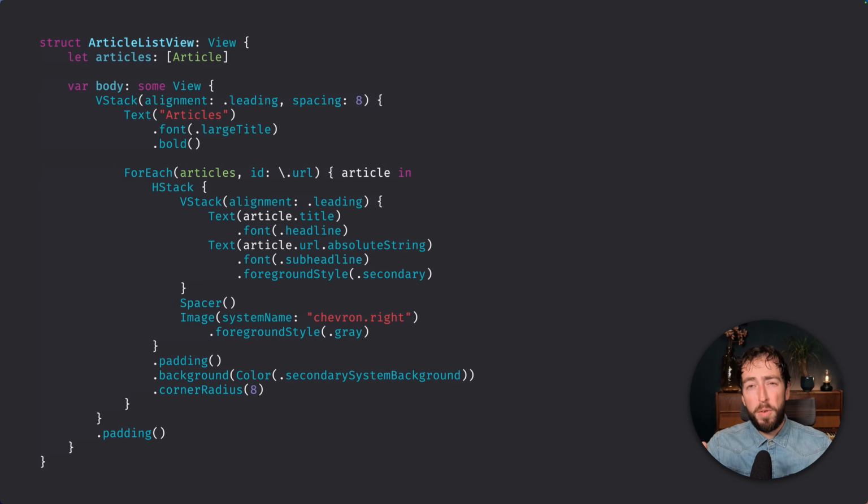When projects grow over time, your code grows as well. And this is fine, right? This is just a result of time. It's not a bad thing.